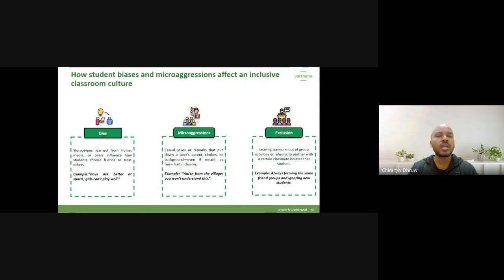Together, these behaviors silently shape the classroom environment, and ultimately it decreases the inclusiveness of the classroom environment. They can lower confidence, reduce participation, and create invisible walls among students. Understanding these patterns helps us build a more inclusive and positive learning space. So I hope till here it is all clear. Everybody has shared their thoughts.